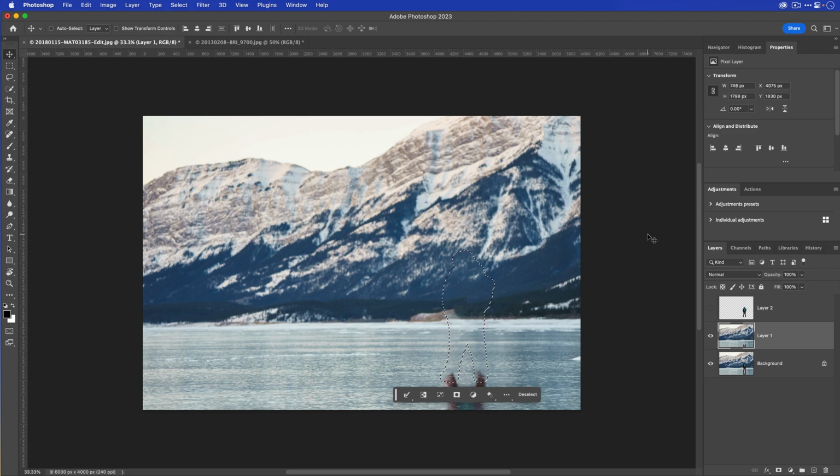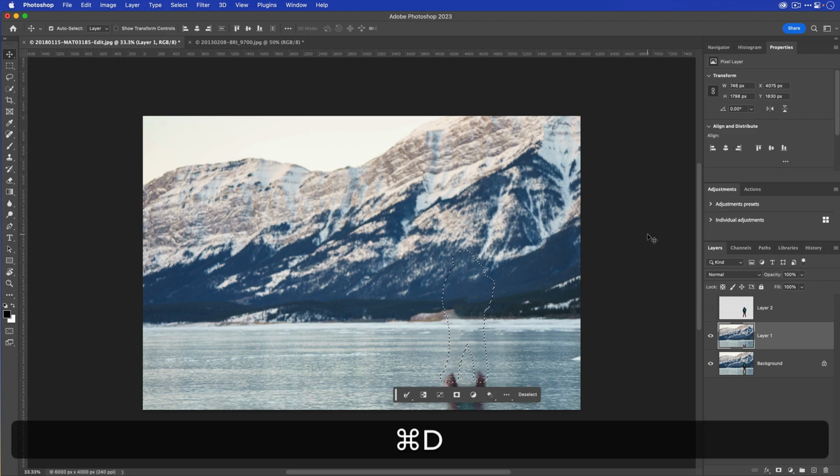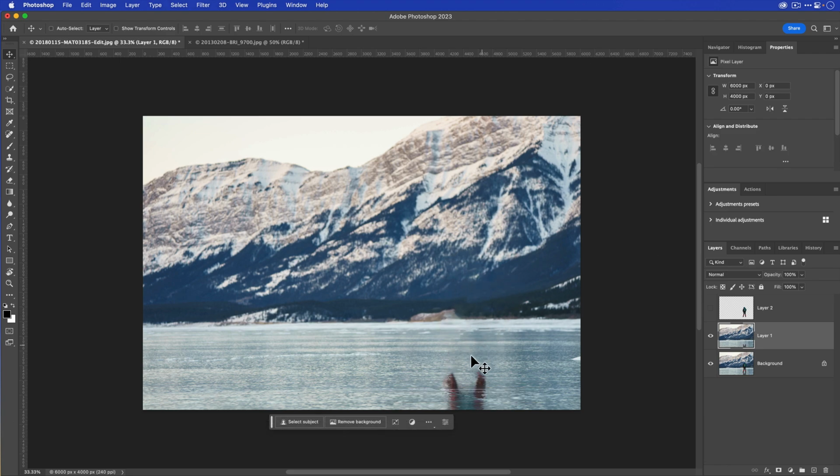Now, don't worry. I'm going to press Command D or Control D to deselect. Don't worry if it's not perfect, not a problem. But it's also no need to worry because boom, there I am. I'm right back. Now here comes the fun part. Here's where we start to add the blur.